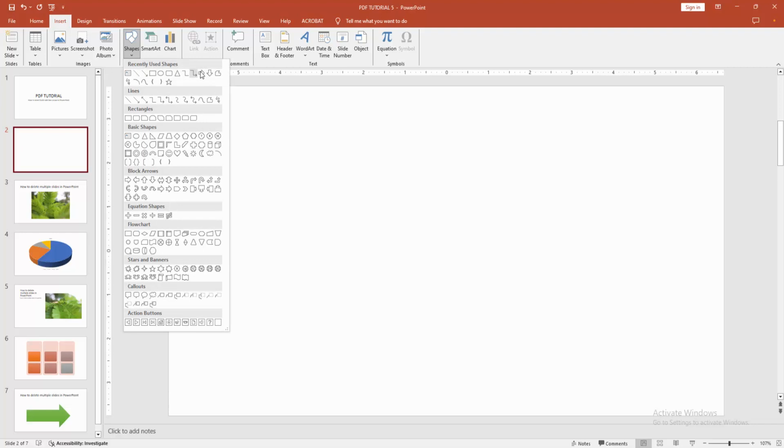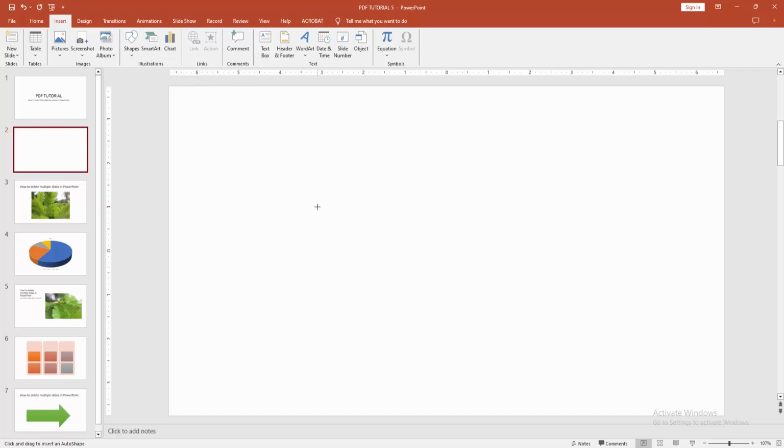We can see here many shapes. Now we go to the line section and find the both side arrow and select this. Now we can see here the double arrow line, then select. Then you can draw this arrow horizontally or vertically. Now I am draw horizontally.